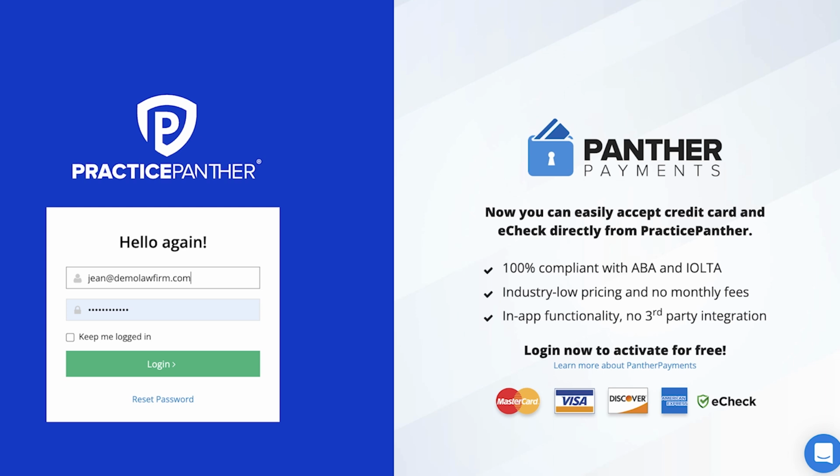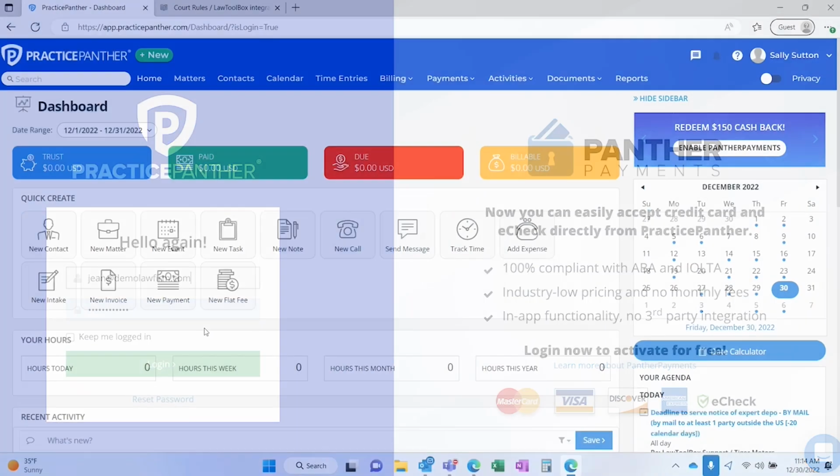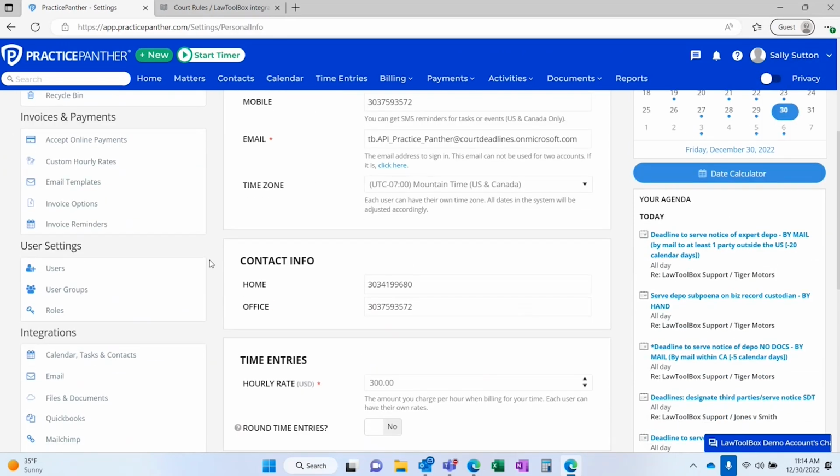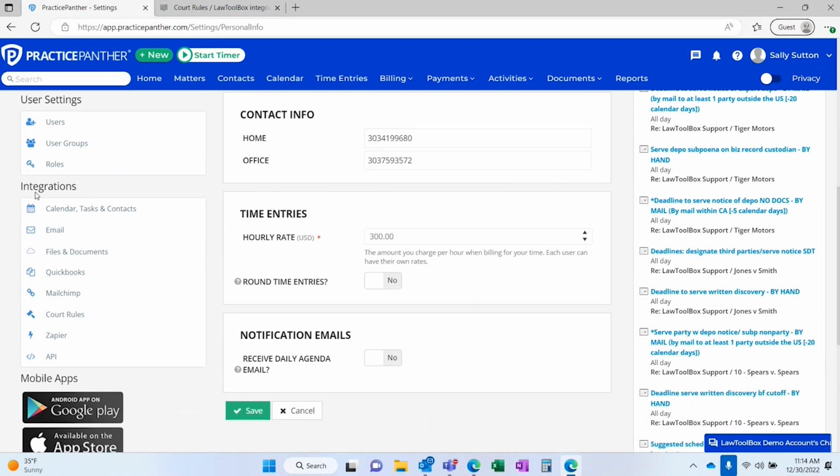So as you can see, we have our Practice Panther loaded up here. We're going to go ahead and log in, and this will bring us to our dashboard inside of Practice Panther. On the upper right hand corner, you'll notice we have our account. Go ahead and click on your account and click Settings. Under Settings, LawToolBox will live down under Integrations and under your Court Rules.